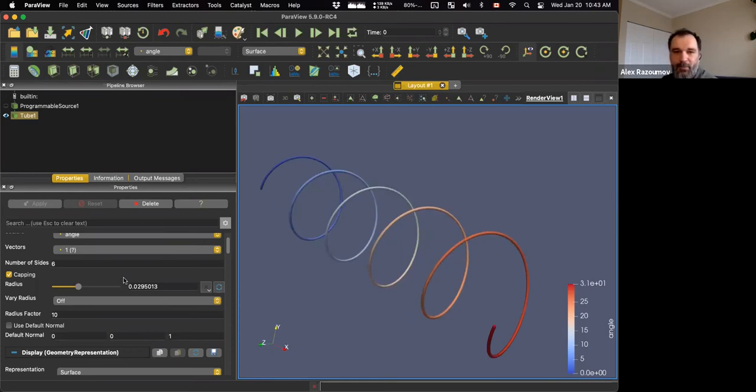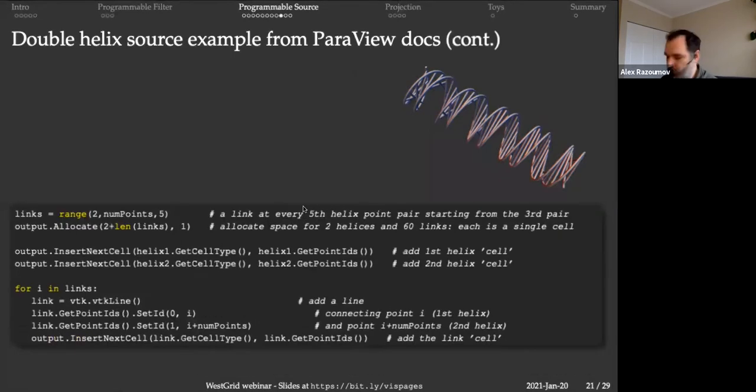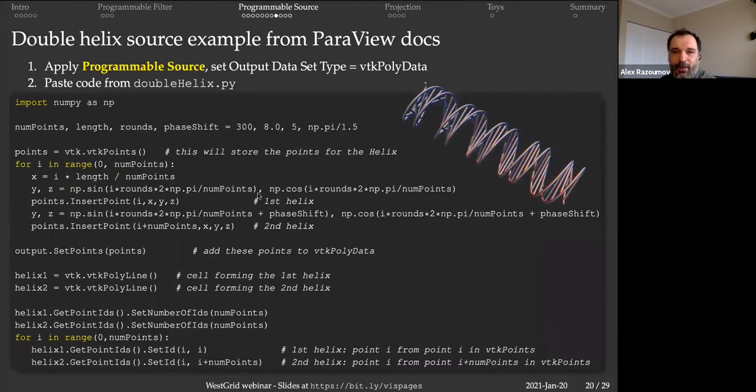All right, so the next example is going to be slightly more complex. It builds on the previous single helix example. So now we have two helices. We have two helices offset by a phase shift, which is set to pi divided by 1.5, right? So we define two helices. We have a points array, which we simply fill with the points. We insert a point into the first helix.